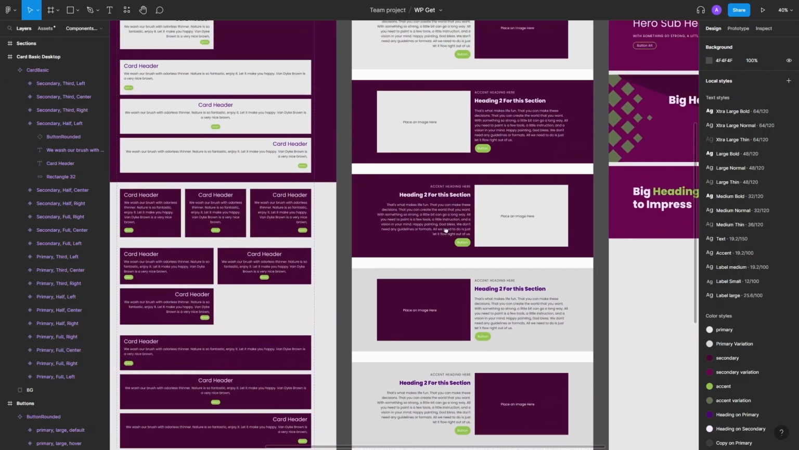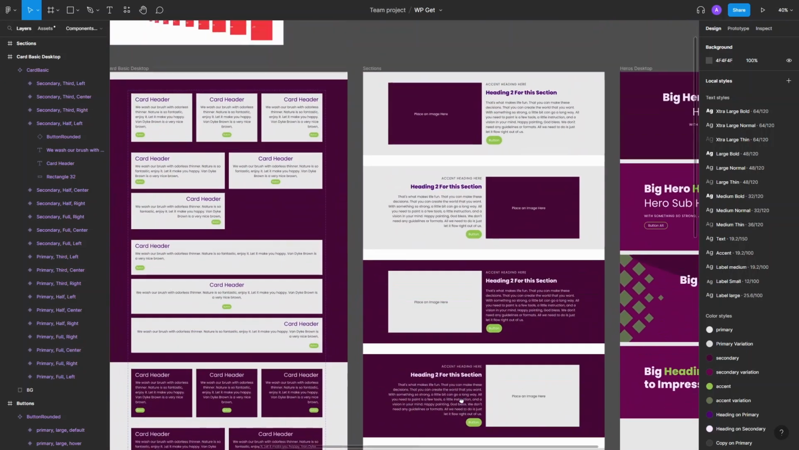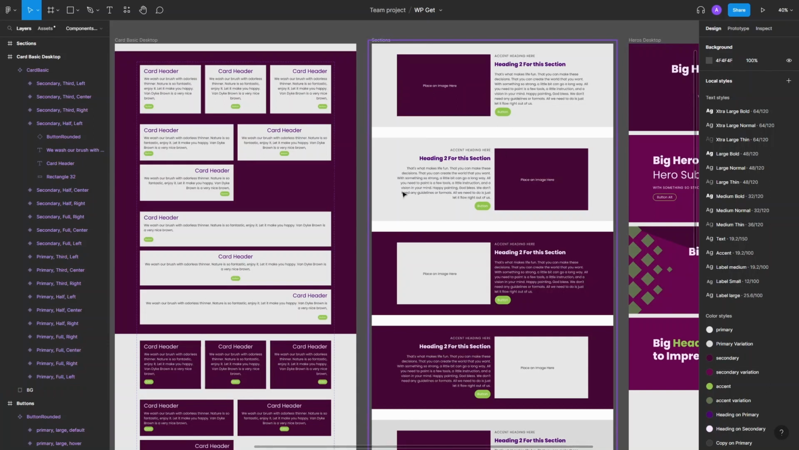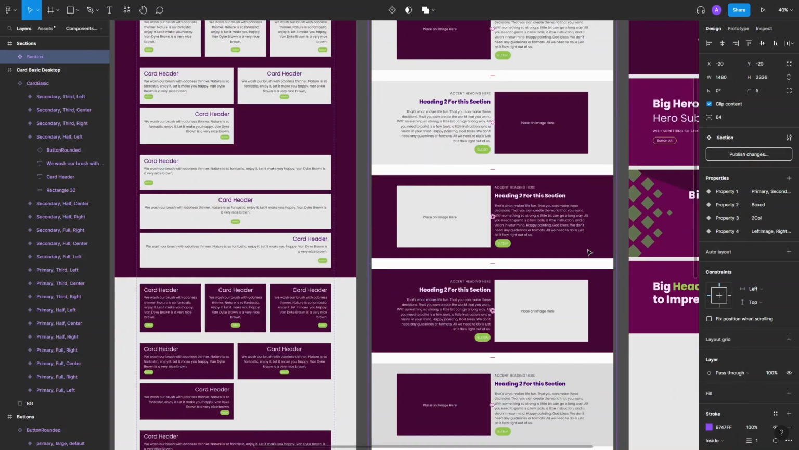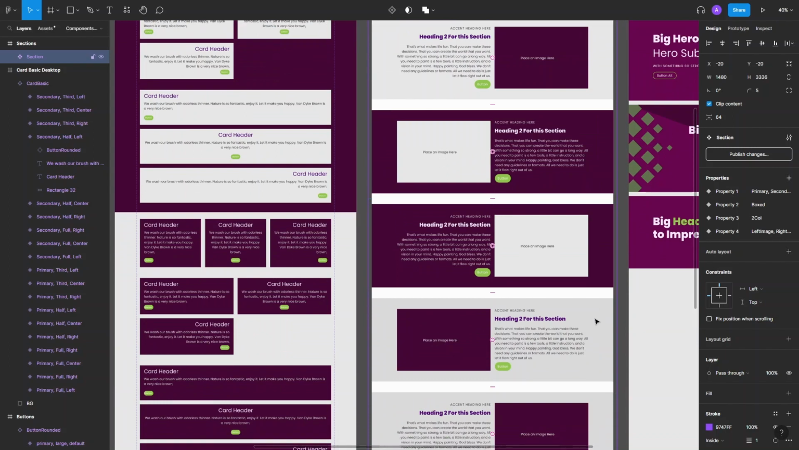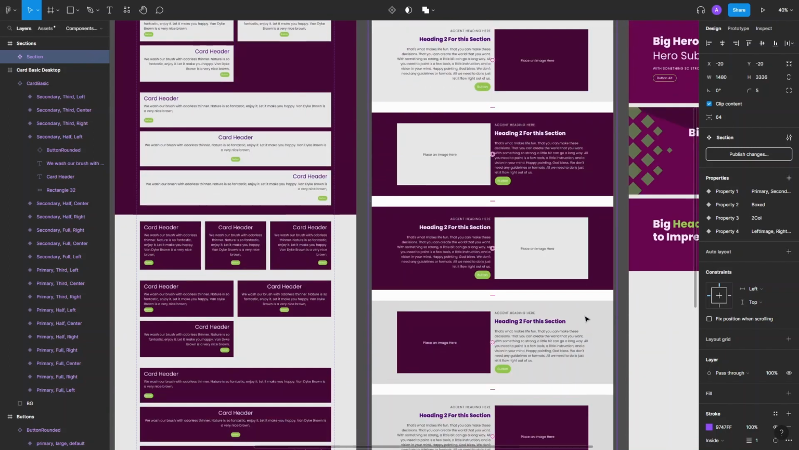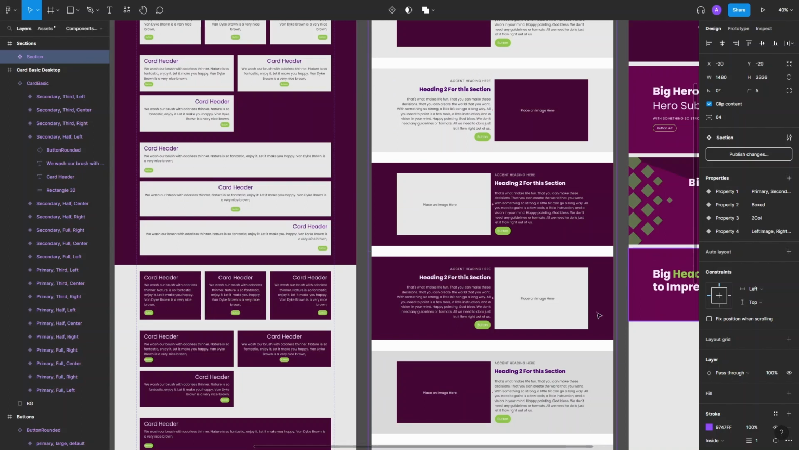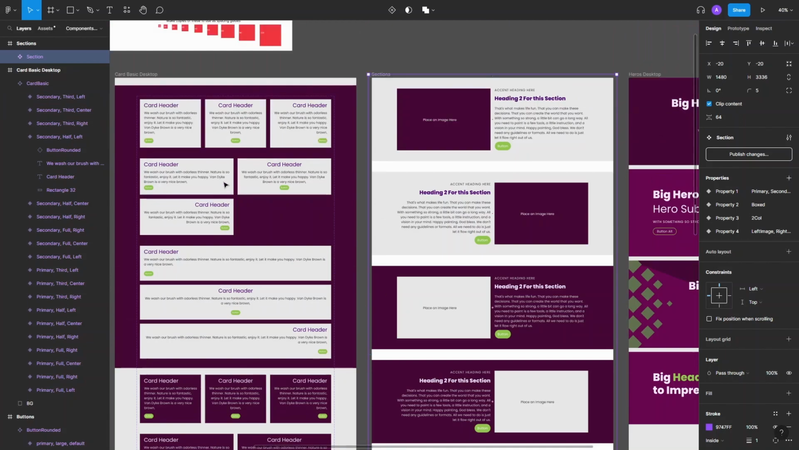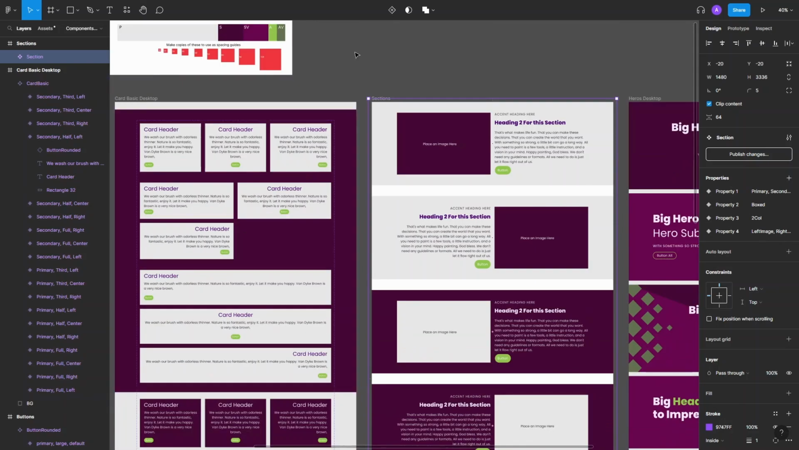I've got some sections here that I've created, very simple boxed sections with an image on the left, copy on the right, vice versa. Now these have got my primary background, these have got my secondary background, and these have got my primary variation background. Okay, so I've got a few heroes over here which I haven't grouped as yet, but let's see how we use these and how cool this is for productivity.